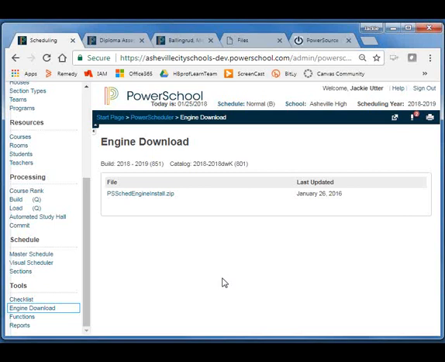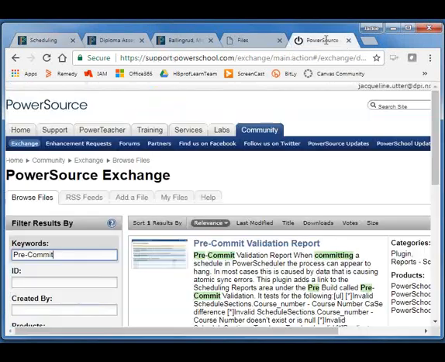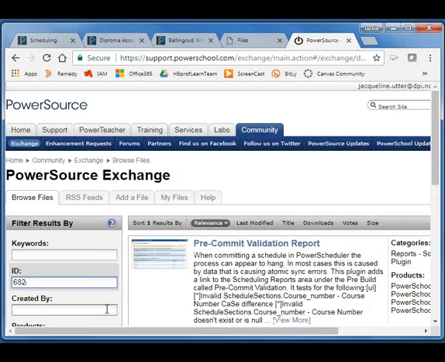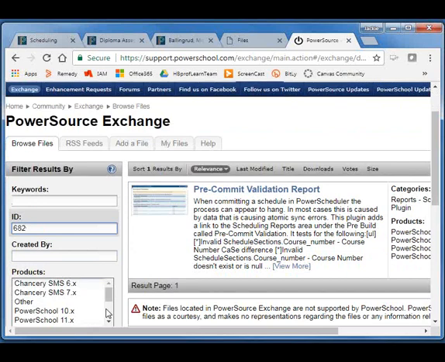682 is the download ID for the pre-commit. Okay, and I thought I did that. Let me go back to PowerSource. You were trying to do it within the documentation, I think. 682. Look at that. Golly. Thank you very much, Cheryl. I appreciate it. So I did have the right number, I was just in the wrong place. Wrong screen. All right. Cool.